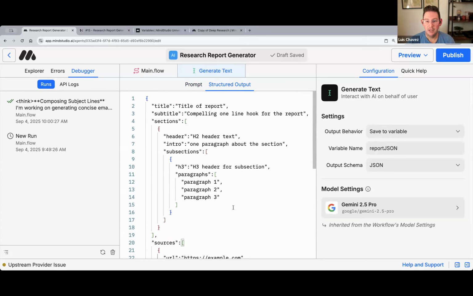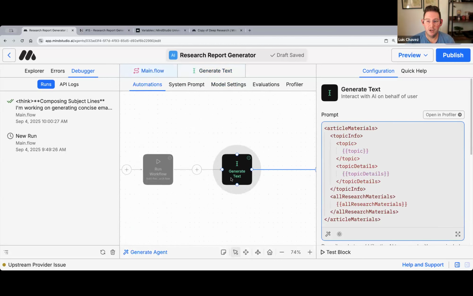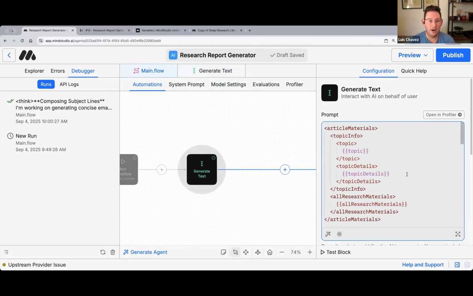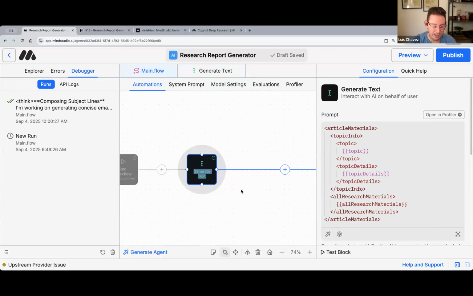Okay, so we have finished prompting. This is probably one of the most important steps, making sure we get all of this right and then we get a consistent output. I'm going to go ahead, right click on the block and rename it, and we'll call this something like write JSON report.